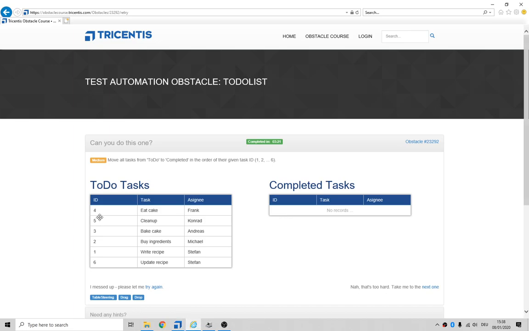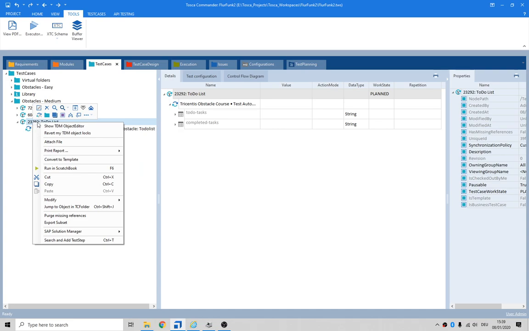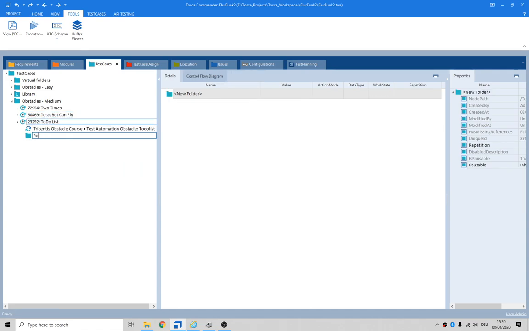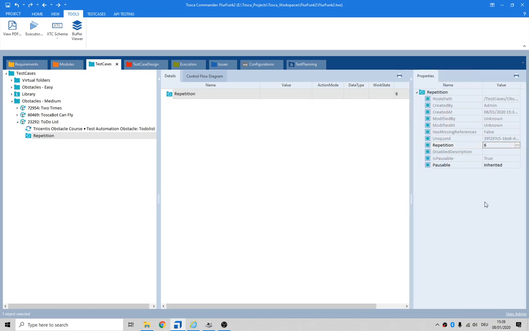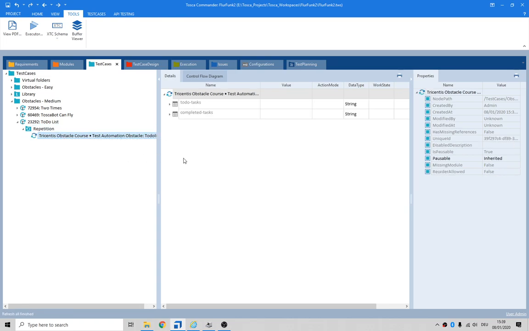Because we have these 6 rows, we know them. We need to iterate over them, or create repetitions. So let's create a folder called repetitions. And there it is, you see it? Repetition. Let's give it a better name. Okay, and then we're going to say there are 6 repetitions, because we saw 6, didn't we? Okay. Drag our test step in there. Okay, that's the way it should look.